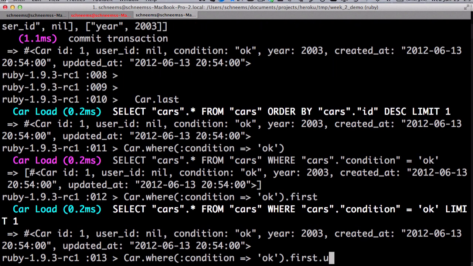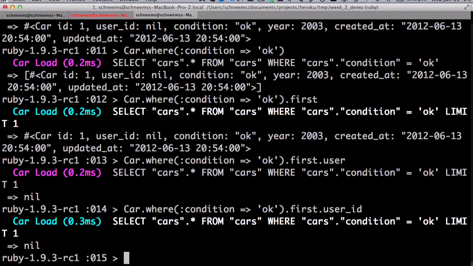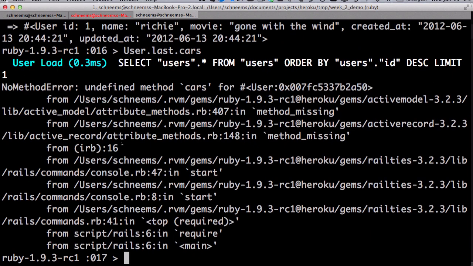But if we call .user on it, it will return empty. We don't have a user for that car, and that makes sense if we take a look at the foreign key on this user ID. It has a nil user ID. Also, if we pulled up our last user, User.last, we got Richie, and if we call .last.cars, we're going to get an error because users don't know about cars yet. We have to fix that.